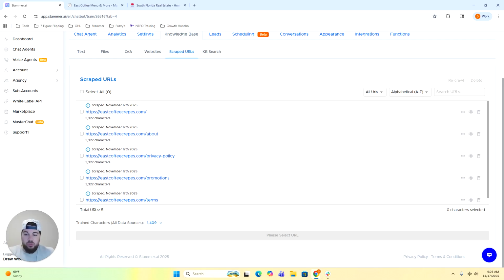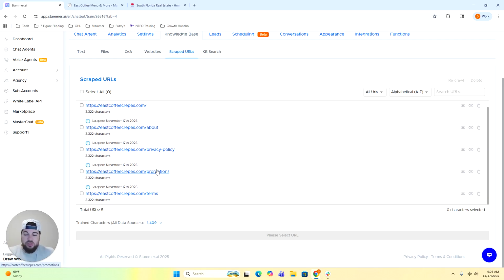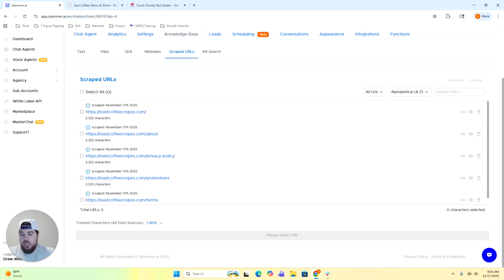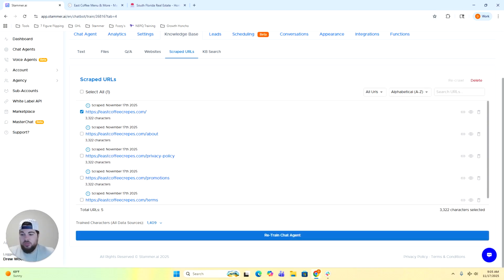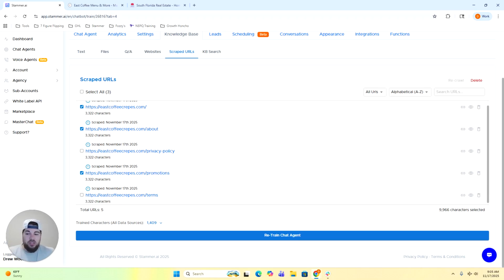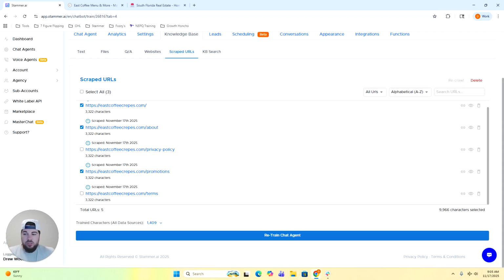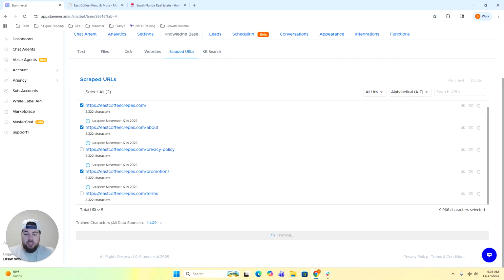The reason this is important is not all of this information is prominent or needed when chatting with the AI agent. So for this example, I want to select the homepage, the About Us page, and the likely promotions page. The terms of service and privacy policy pages don't add a ton of benefit because clients aren't going to the chat widget or interacting with it and asking those types of questions. So I don't necessarily want to include that information. And then I want to train the chat agent here.